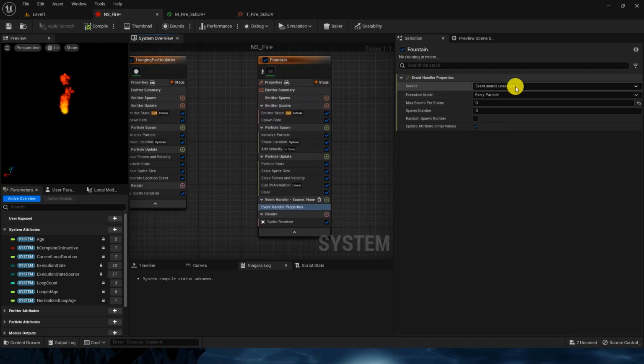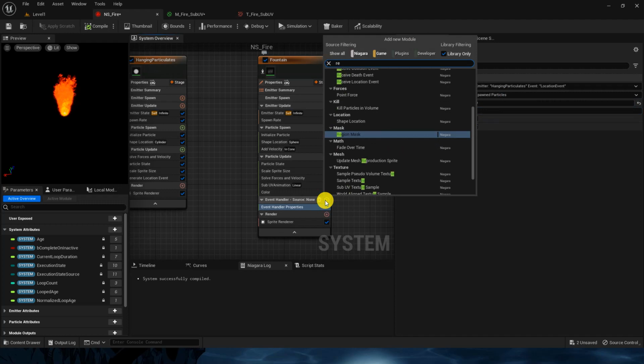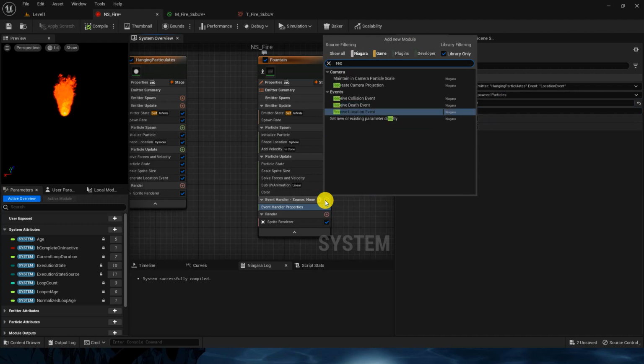Okay, now in the fountain what we will do is add the event handler, and in this event handler we want the location event from the spawned particle, and spawn number will be 1, and receive location event.